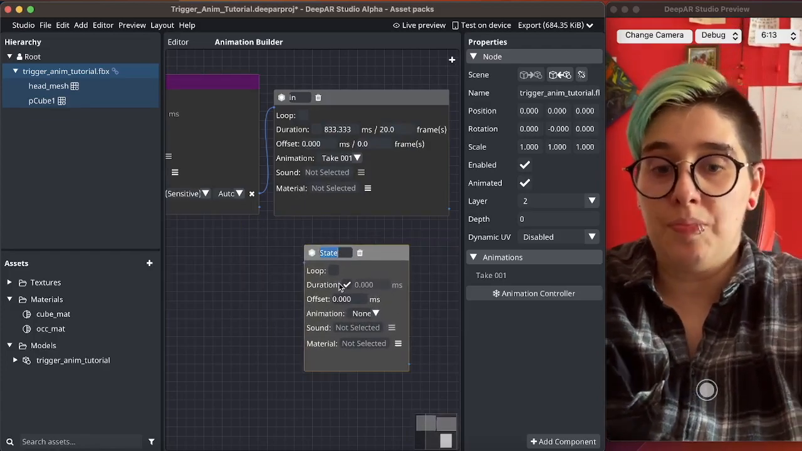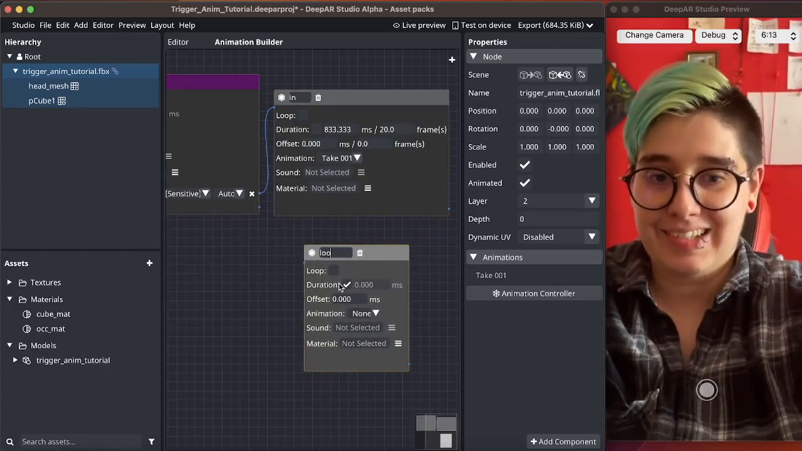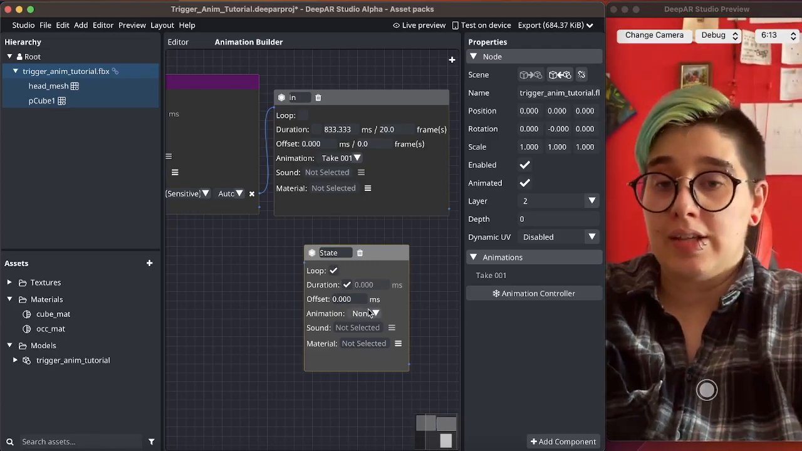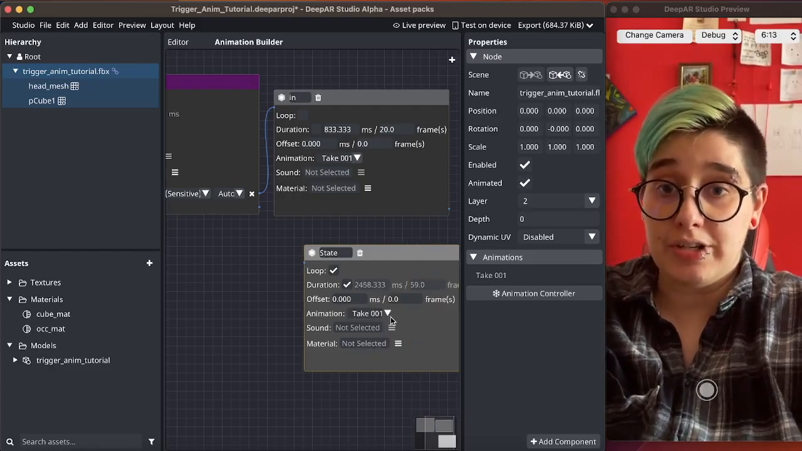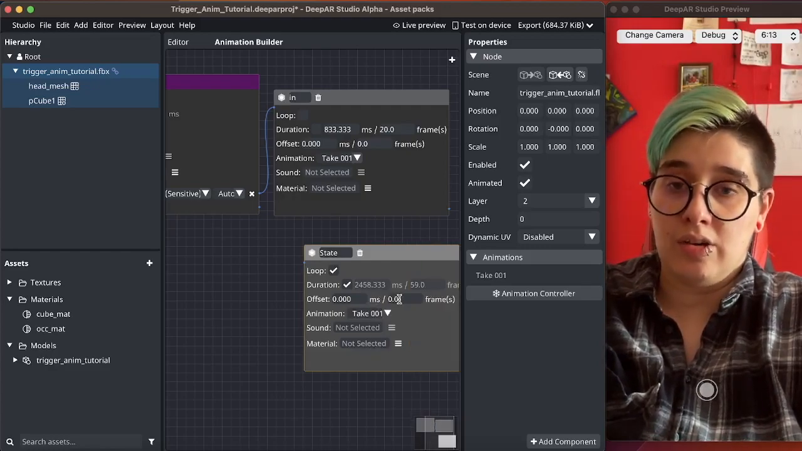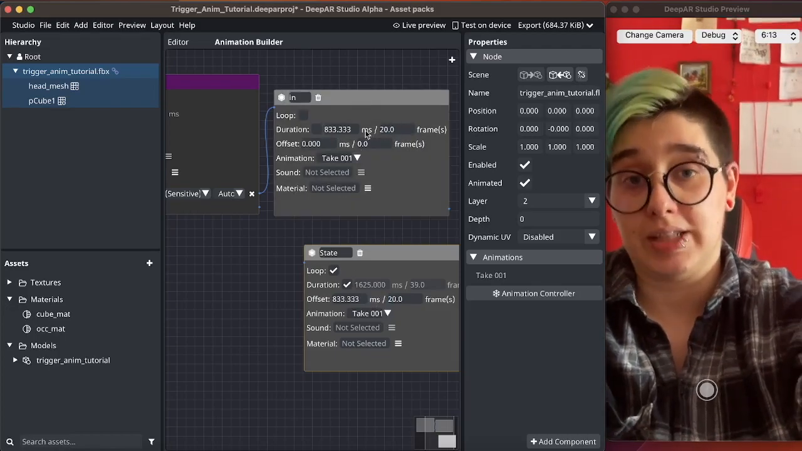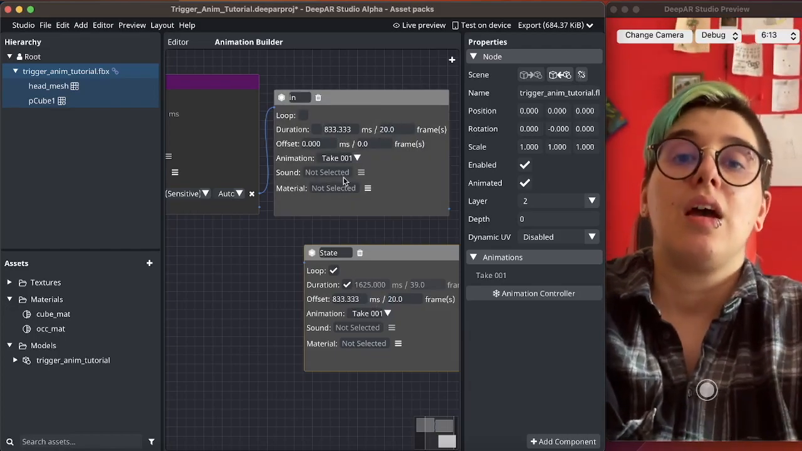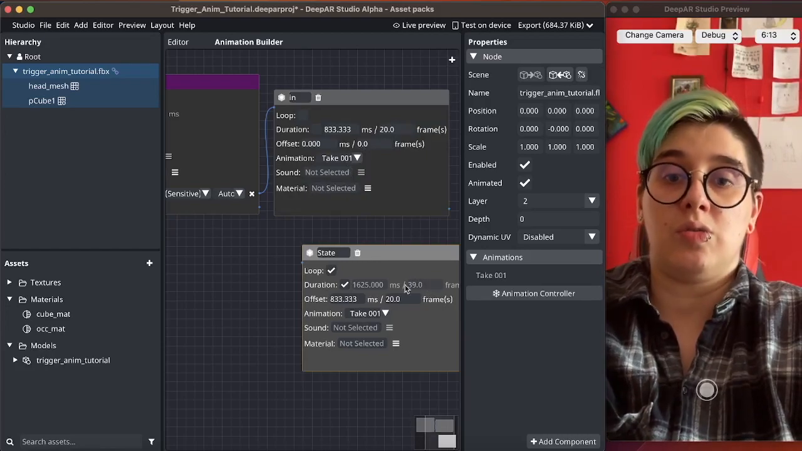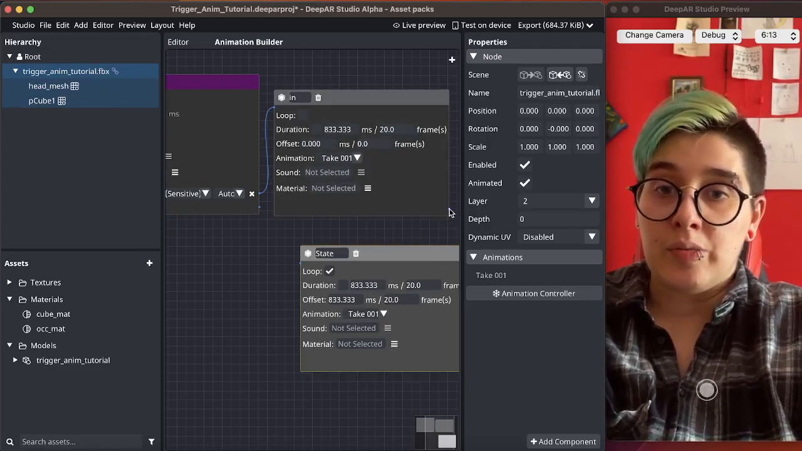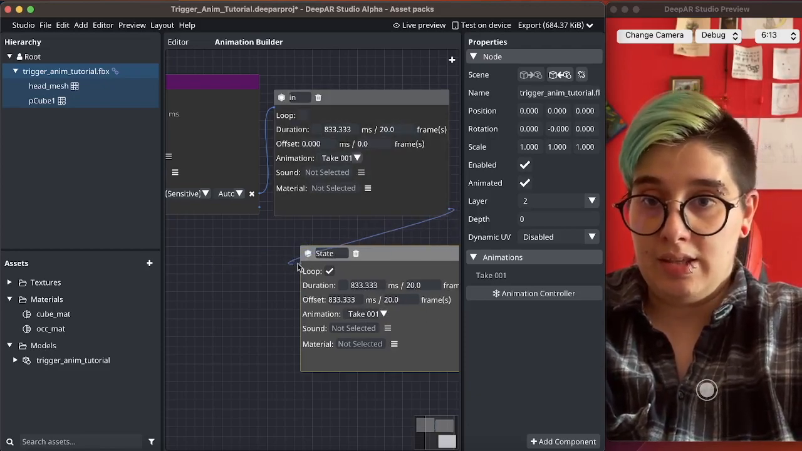I will name it loop. And as the name suggests, it does loop. It's going to be using the same animation. The offset here is going to be 20 frames because it uses the same animation, but 20 frames after this one. And it's going to also have a duration of 20 frames. And we will transition into this state.